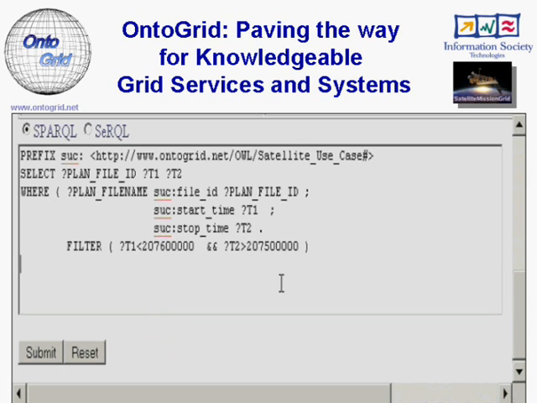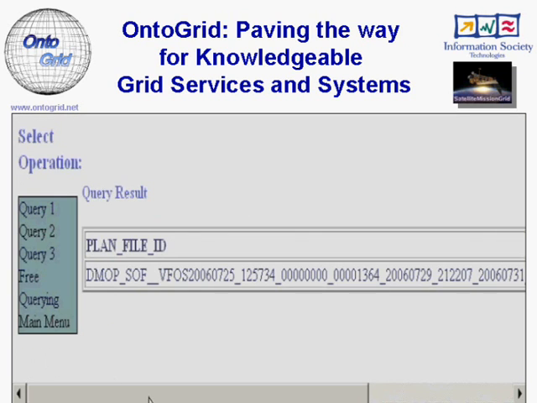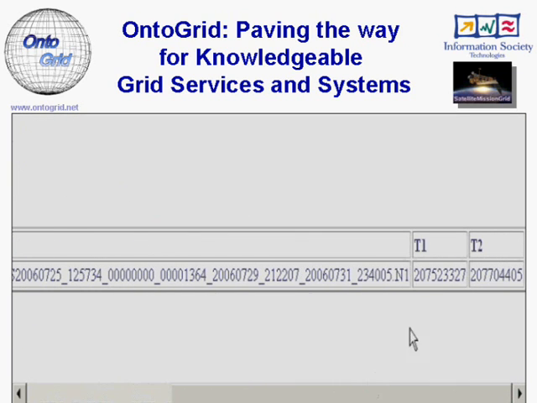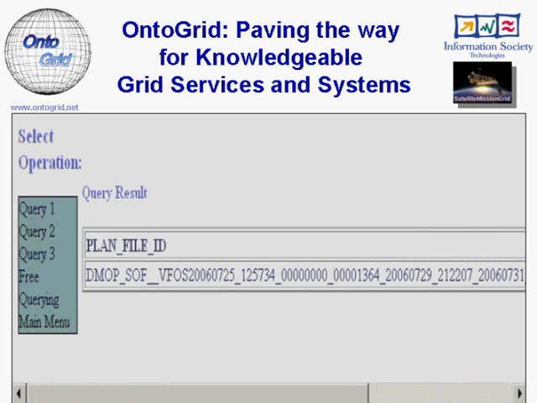This filter limits the timings that we're interested in. The numbers here actually represent seconds since the year 2000, which is a standard way to represent time in space missions. And we see here we found a single plan file covering the time period that we selected.